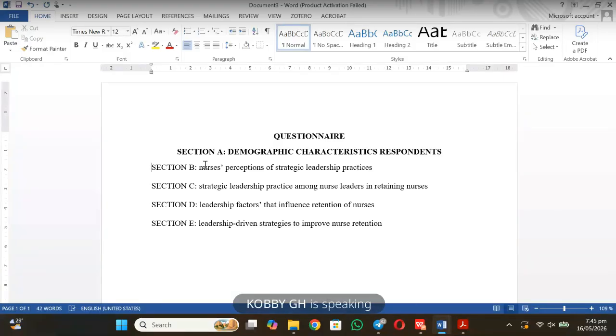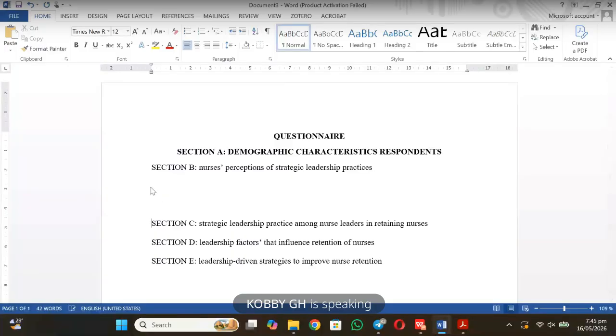That section is not coming from your objectives. It is a compulsory section for almost all questionnaires. Is that okay? The other sections should align with your specific objectives. So you see, section B should align with your first specific objective. Under every section, you are going to set questions.